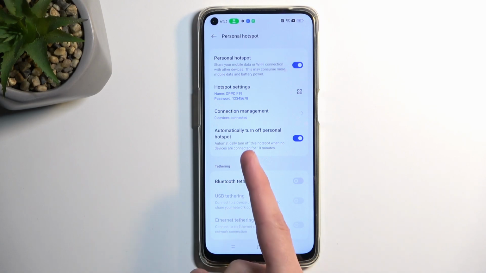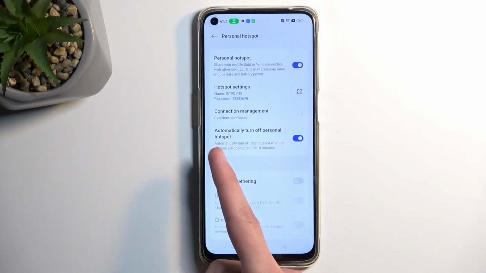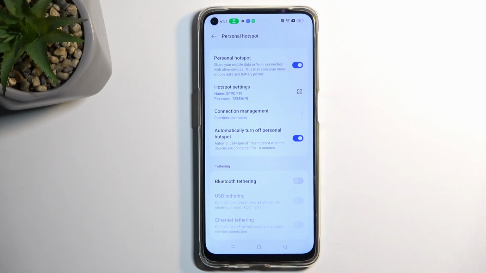You also have this option right here to automatically turn off hotspot after 10 minutes of inactivity, which I recommend keeping on, just because hotspot will consume more of your phone's battery. So once you forget to turn it off and you're done with it, the device will do it for you, and it will also save you a little bit of battery in the process.